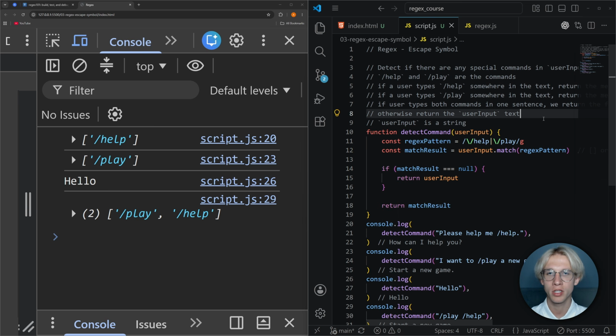In the description of this function, we had a line that if we don't have any special keywords, we need to return the user input. And now if you look at the console, you will see that on the third line, instead of the keyword null, we return the string hello. Now we definitely know that after this check, the type of the match result will be an array. And this array can contain the word help or the word play.